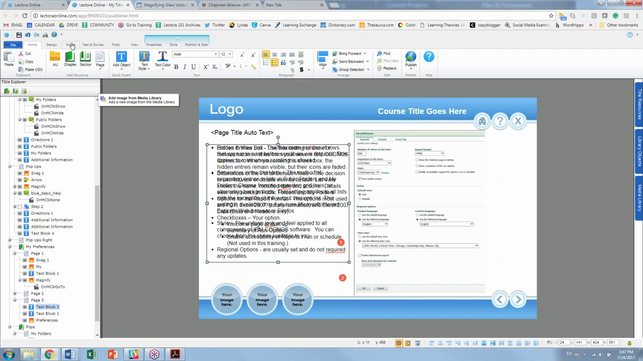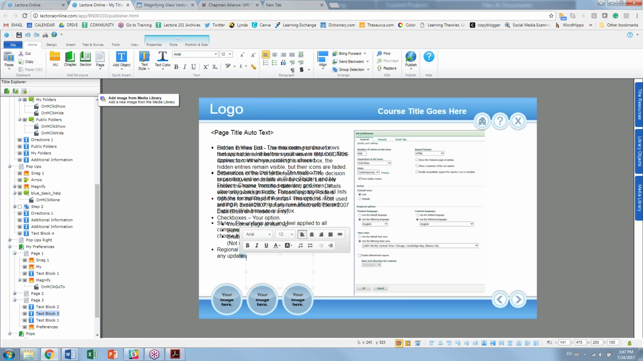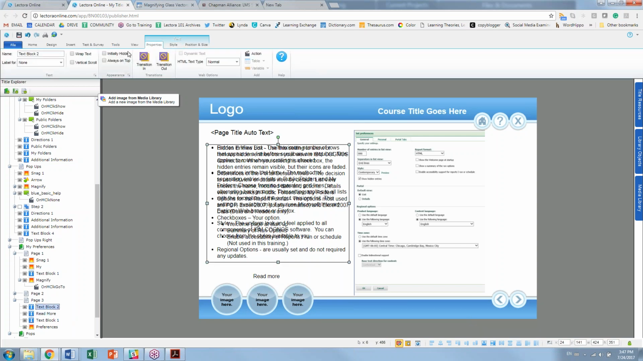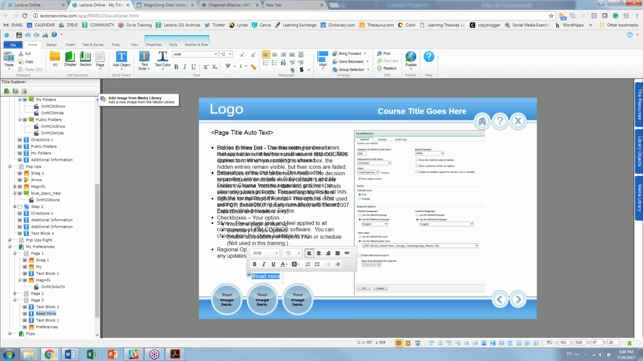And then you could have like a little read more or something. Or you can do arrows, whichever one you wanted to. This is read more. 2 would be initially hidden, and read more.